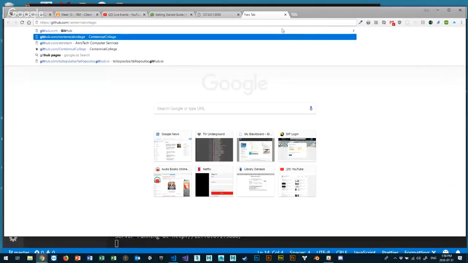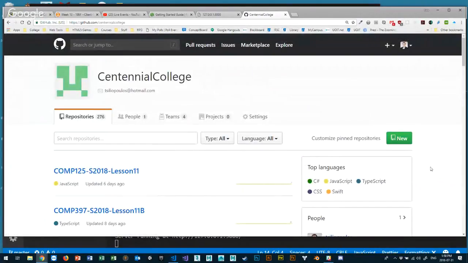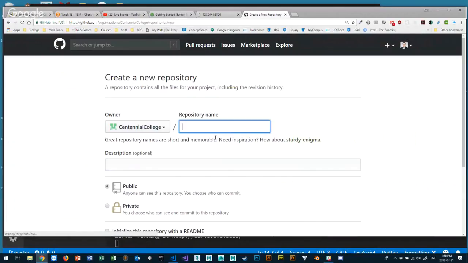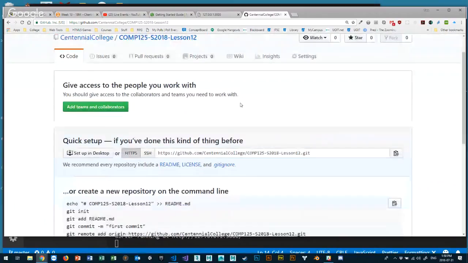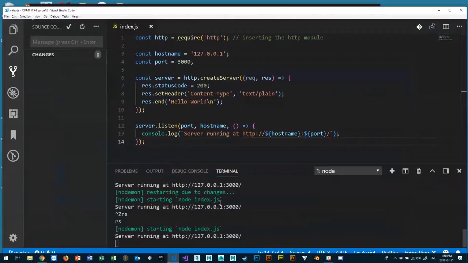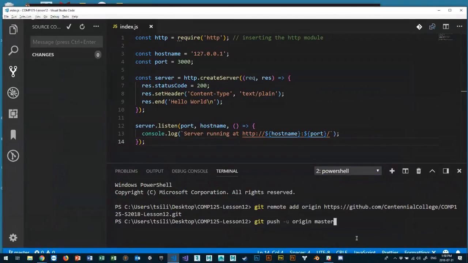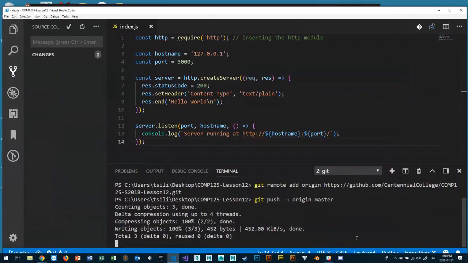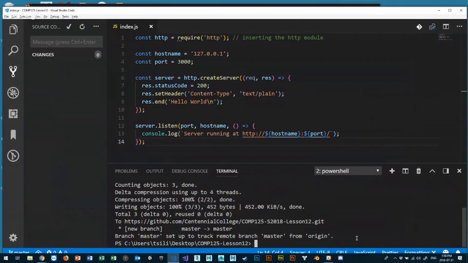and I'll go to Centennial College, and we'll make a new repo, just like we've always done. So I'm going to say something like COMP125 summer 2018 lesson 12. And this will be our lesson we're going to carry for this week. I'm going to grab these last 2 lines of code like we normally do, copy them, go back, and make a new little terminal and right click and enter. And that should put everything up to GitHub. So now you have everything in GitHub.